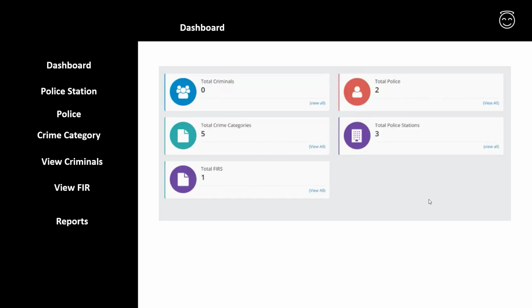Here you can see the dashboard of the admin, where police station details are there, and police officer details are there. Crime category, I mean crime type, which types of crime you have to mention in this project, and view criminals, view FIRs and the reports. So here we have a simple demonstration of the criminal record management system.